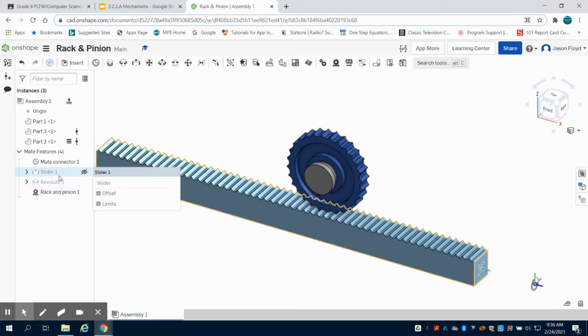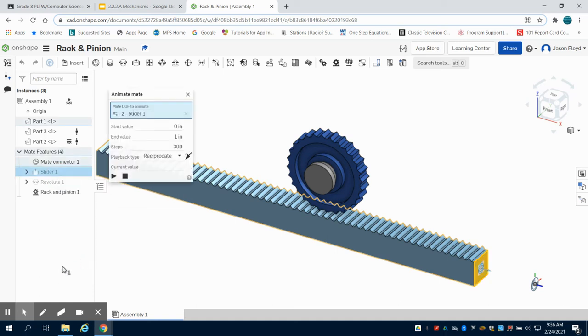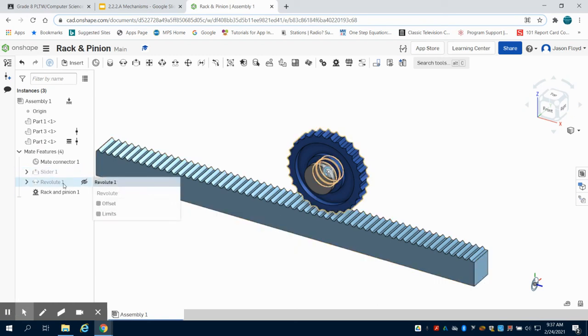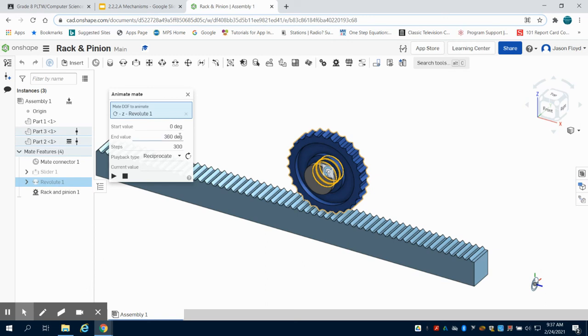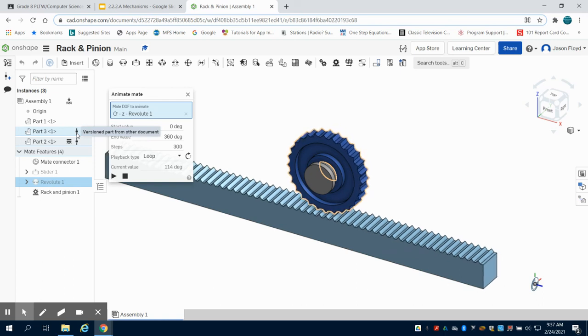So for an example, I'm going to come up here to my slider mate. I'm going to go to my animate, and I can change my start and end value to do the length of the rack as well. I could also come to my revolute mate and animate this way. You can see I can do a loop, but the problem with the loop is once it runs to the end of the rack, it's going to stop, or it's going to keep going, and the rack's just going to be off of it.